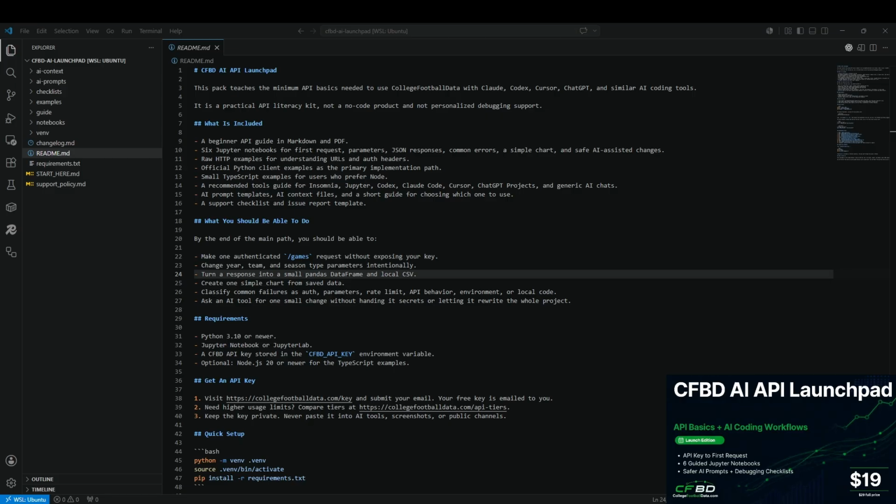Something I've noticed lately is that more and more new users to the CFBD platform are coming in with AI-generated code before they fully understand what the API request underneath it is doing. When that code fails, it can be hard to tell whether the problem is the endpoint, your API key, the parameters, your local environment, or something the AI invented or just plain hallucinated. That is why I put together the CFBD AI API Launchpad to help you understand one small API request before you ask AI to build more code around it.